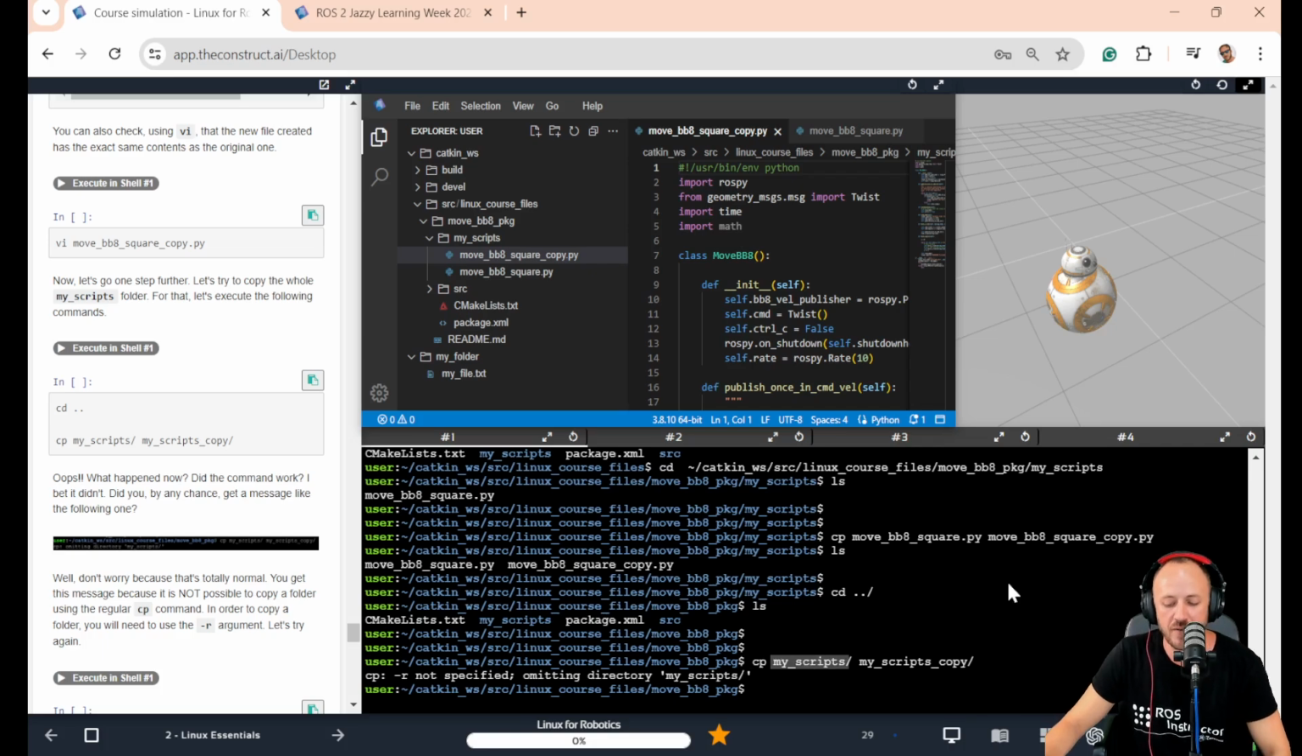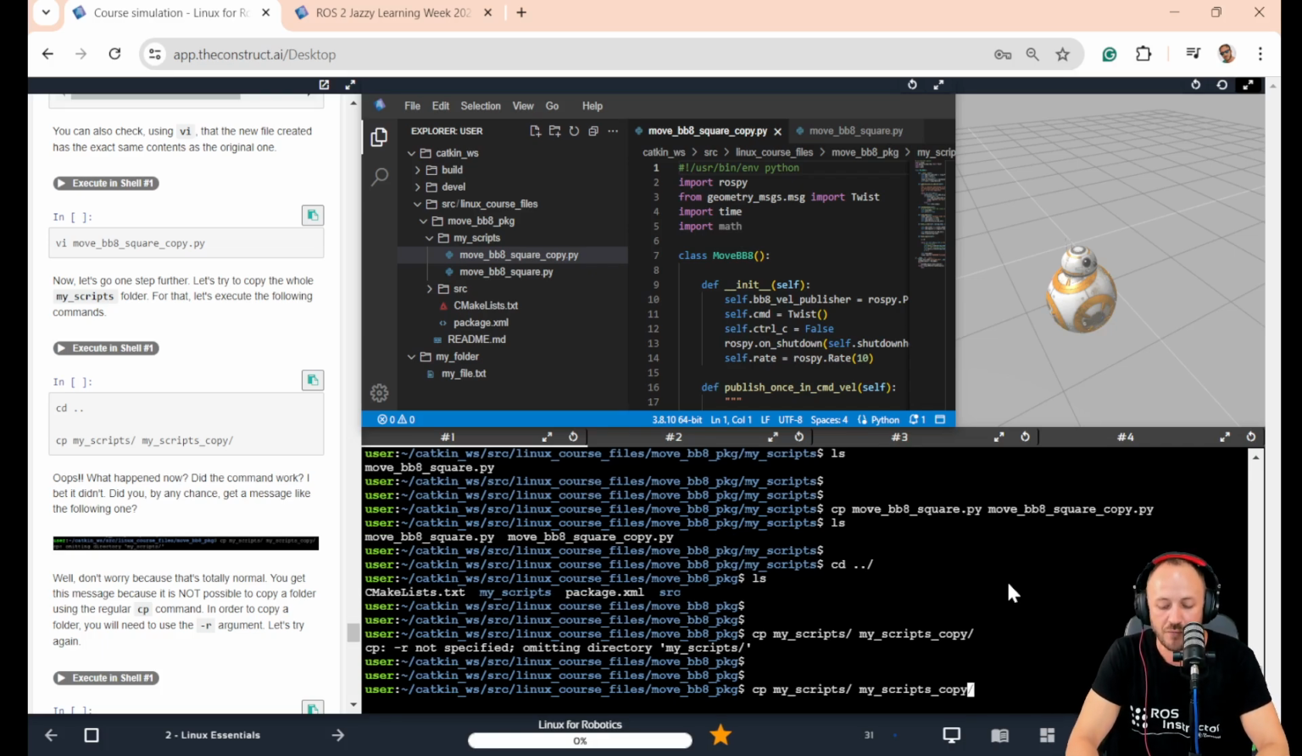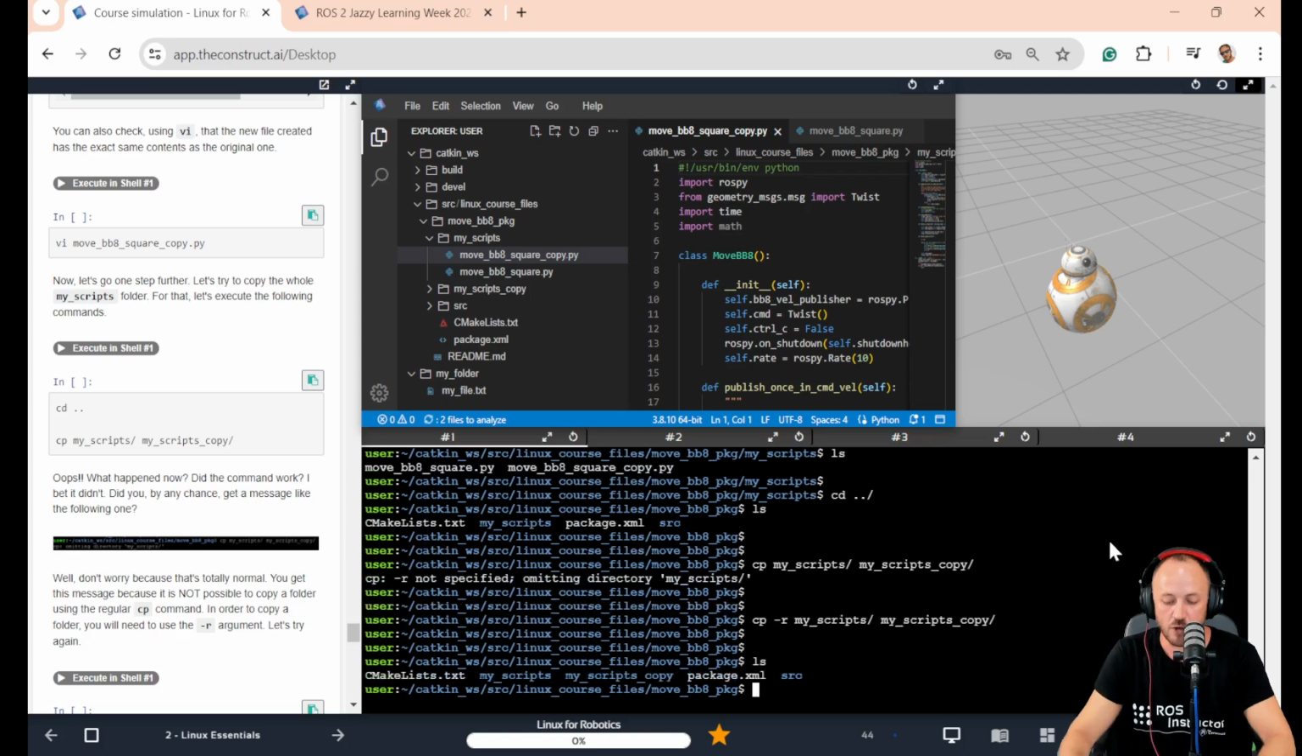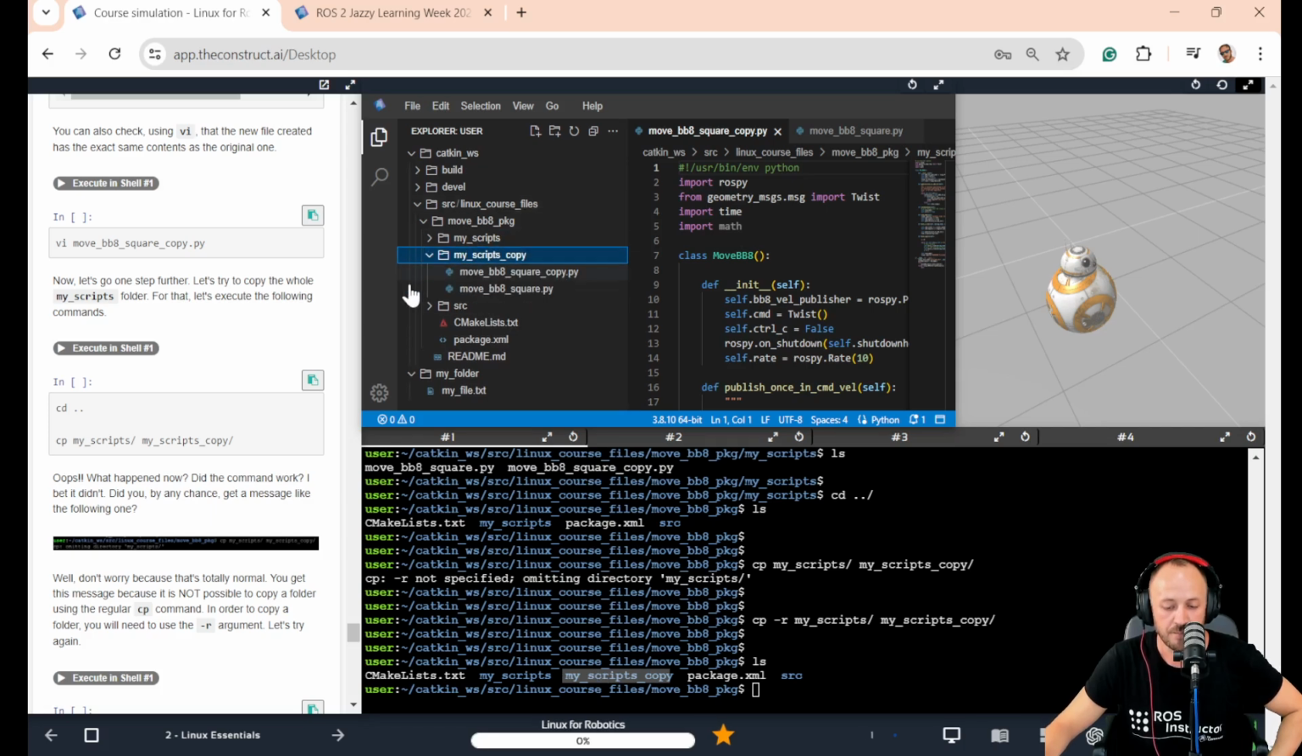If you want to copy a folder, you have to actually specify a -r, cp -r, and then you can copy a folder. Yeah. So now if you execute this command, you are going to see that a new folder has been created, my scripts copy here. Yeah, which is a copy of the my scripts folder. Okay. So when you want to copy a folder, remember that you have to specify the -r.